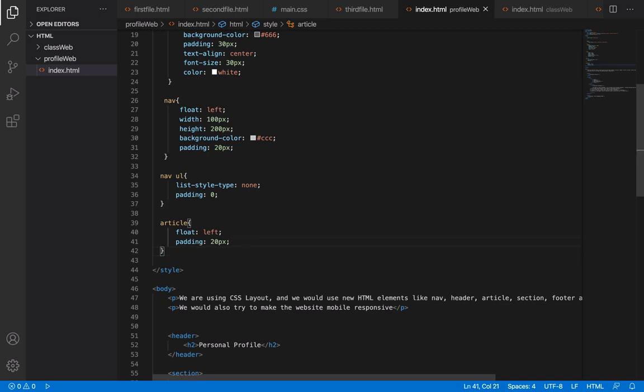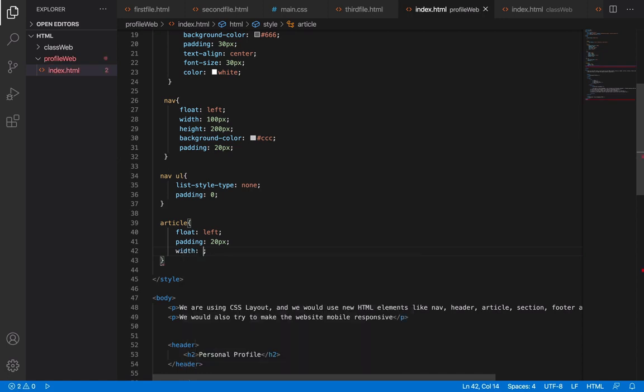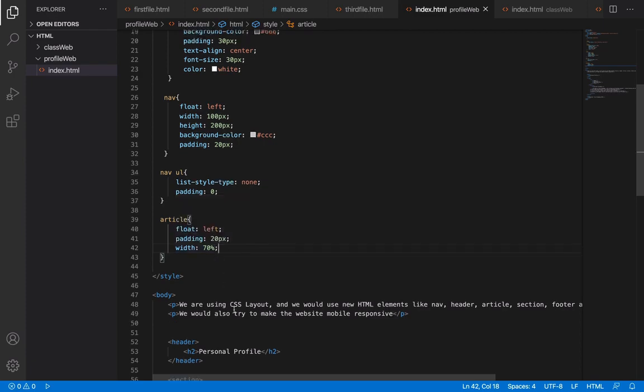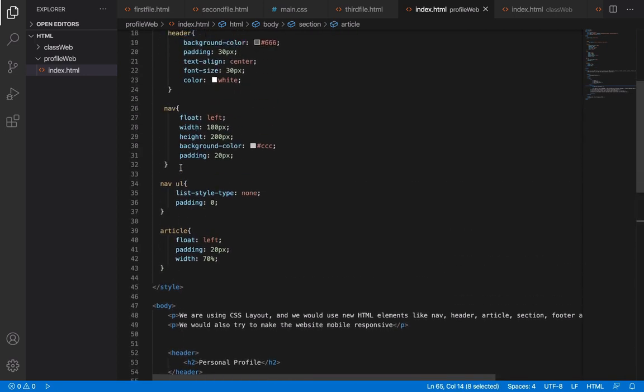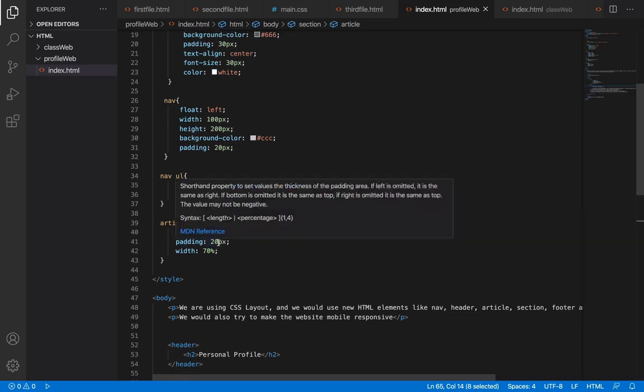So then width. I'm going to talk about the width now. So this width now, we're going to say 70%. All right, I've explained the difference between using pixel and percent. When you say 70%, you are saying the width should take the 70% of where it is going to find itself. So we are saying the width, the article now, should take the 70% of the section. That's where it's finding itself. That's 70% of the external element.